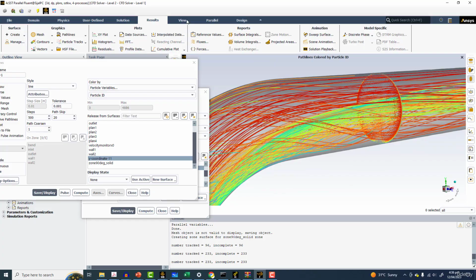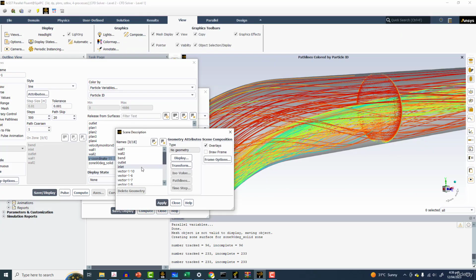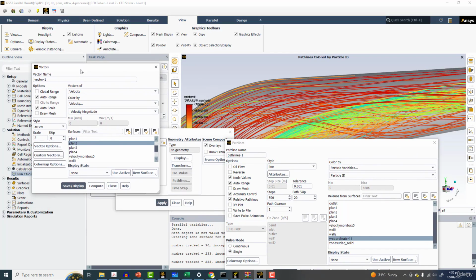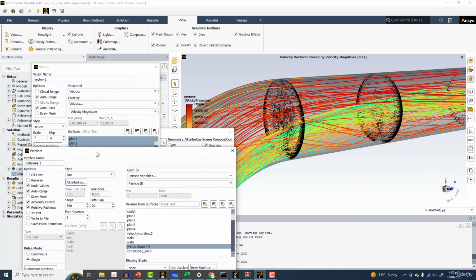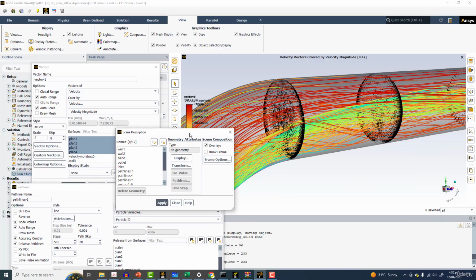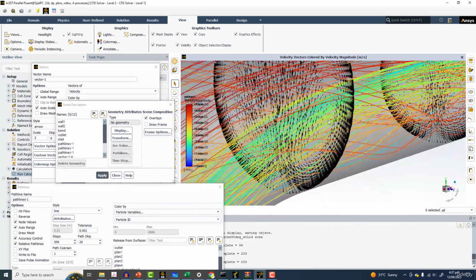Okay, now I'm going back to the view menu, and from here I will click on compose, and I'm going to delete these vector plots. Okay, and I will go back to the vector plots and select all these 4 planes, and click on the vector options, and from here I'm going to choose the black color, so I can see the vectors while I'm displaying the other things here. Okay, so now you can see this view very clearly.